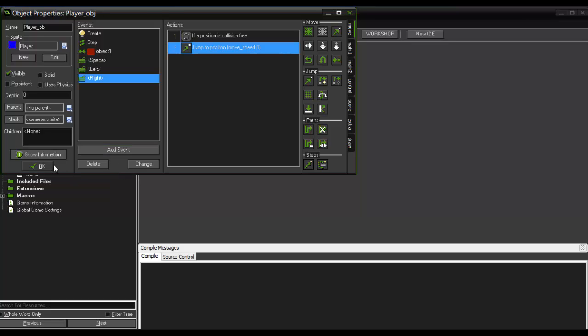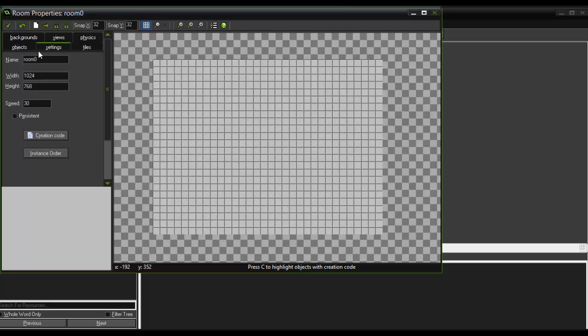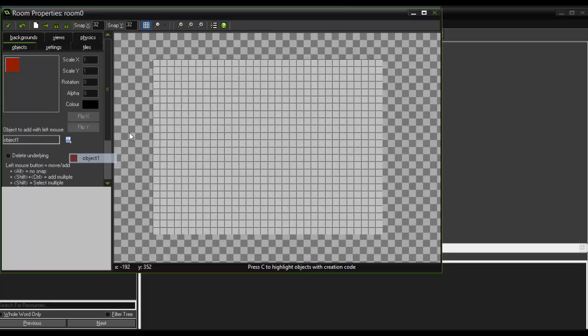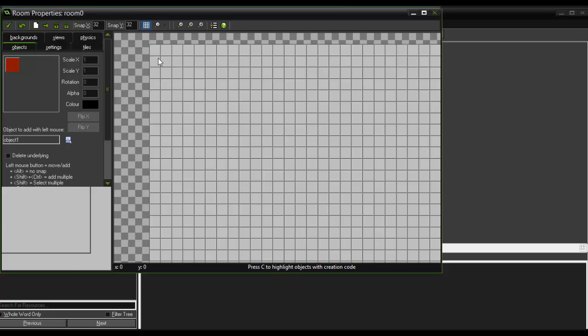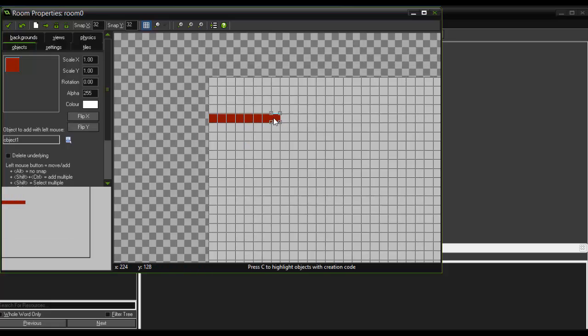Yes, we did. Alright, so now let's go back to our room 0 and let's start making a level. So now this will be pretty simple, I guess. And we won't have an exit yet. So we'll have this like this. Oh wait, I forgot. You can just hold it down.